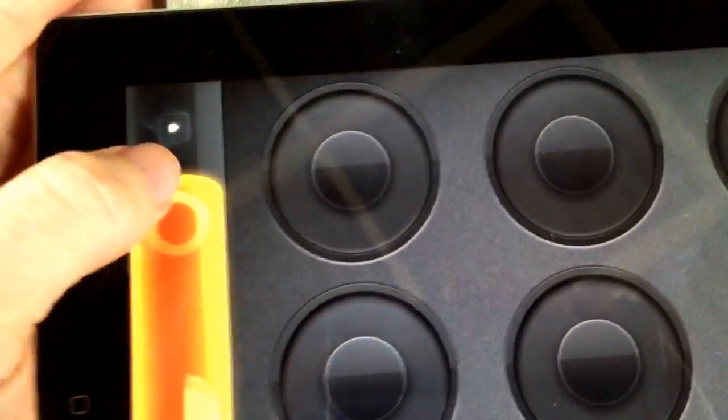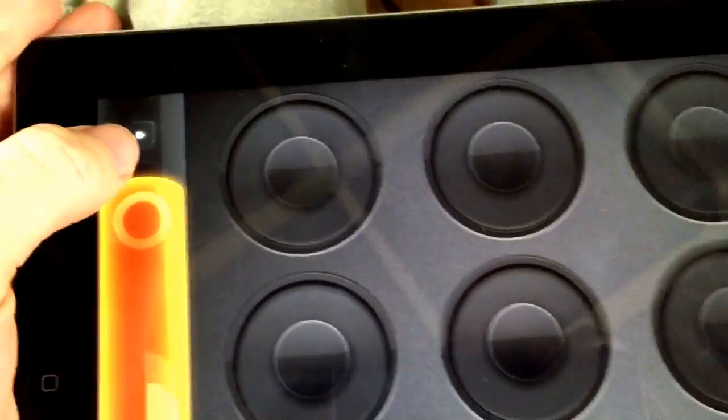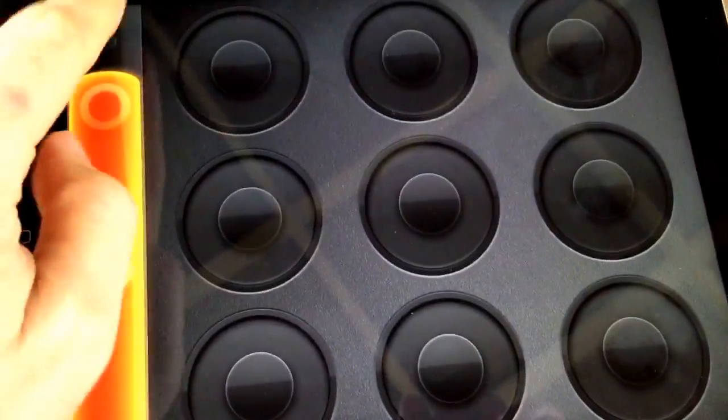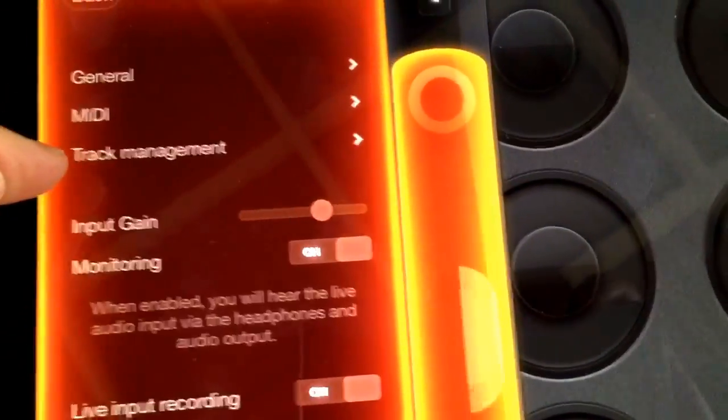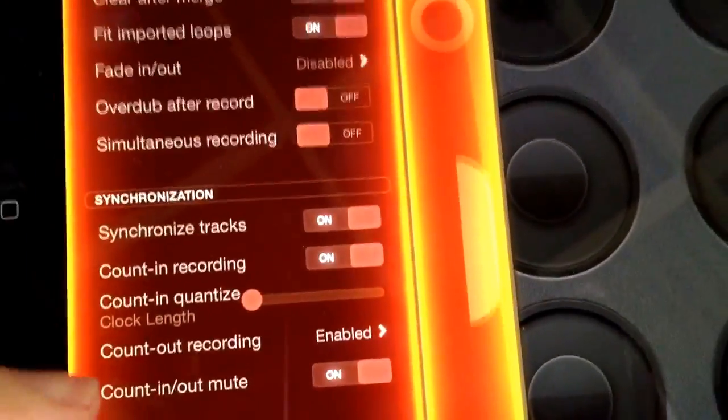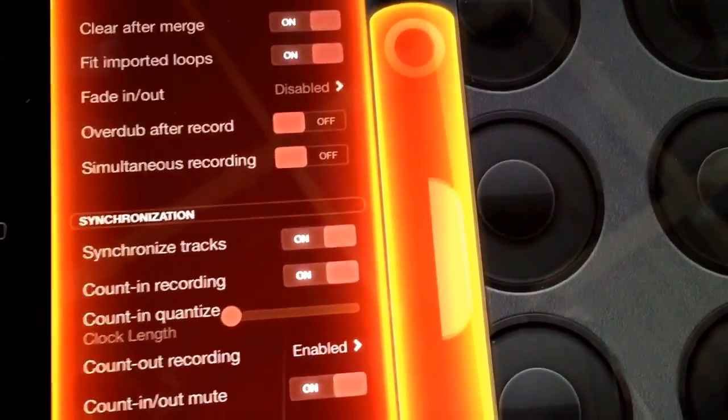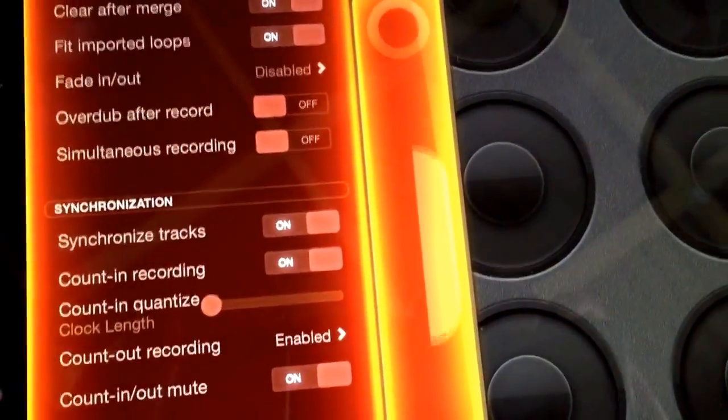So the first thing you need to do is go into Loopy's settings, and you can access that by pressing this triangle button here, or by dragging the panel. Then Settings, and then Track Management. Now these are all of the default settings that will be there when you first download Loopy. If you've changed anything, you'll need to change them back.